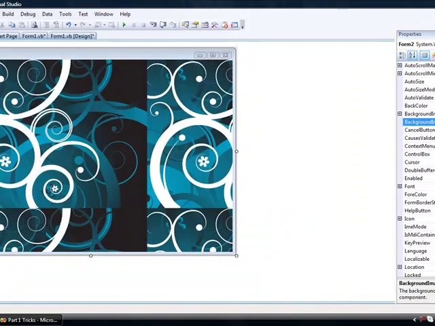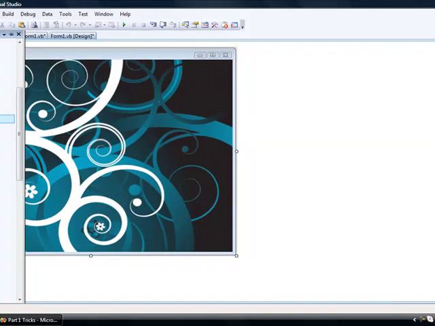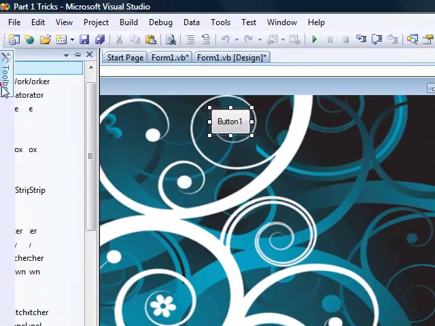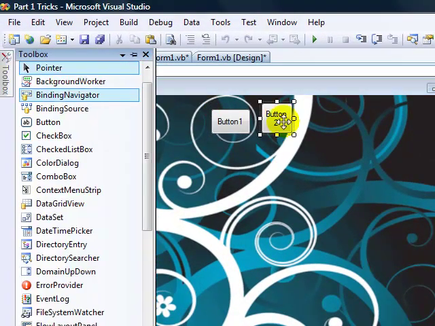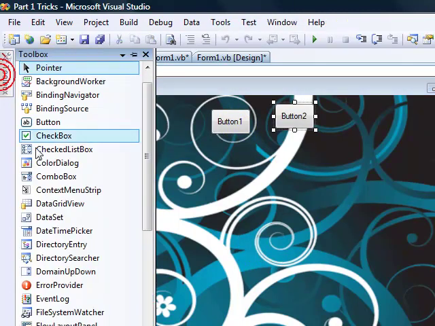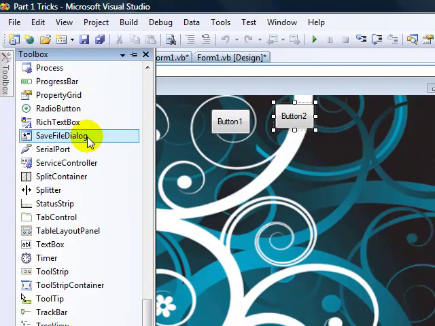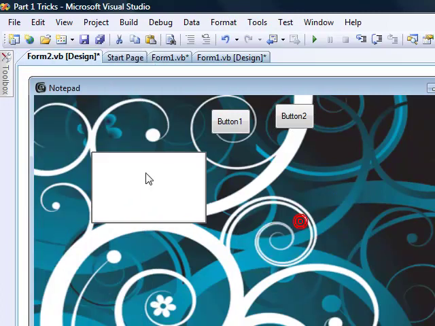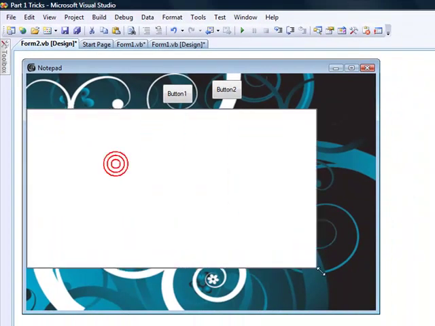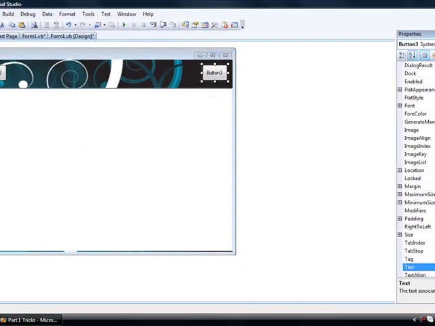Okay, and then, like I was saying, we're going to need to add 2 buttons here. Delete that button, and we'll just copy this button to make it the same. Okay, and then you're going to need to add a rich text box. Put this throughout the whole screen, and actually add another button, and put it over here.